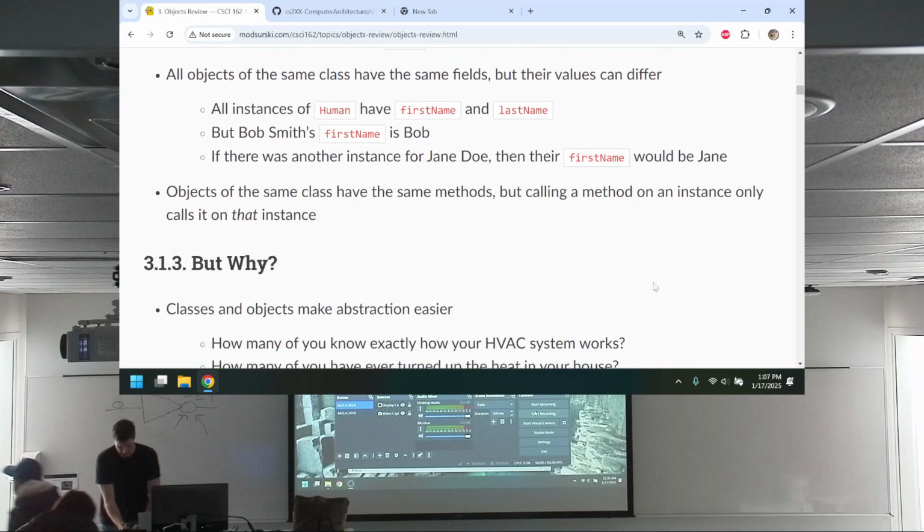Objects of the same class have the same methods, but calling a method on one instance calls it on that instance. Right? If I tell you to eat versus telling you to eat, that's who I'm telling to eat. Not everyone needs to eat, only the one I tell to.